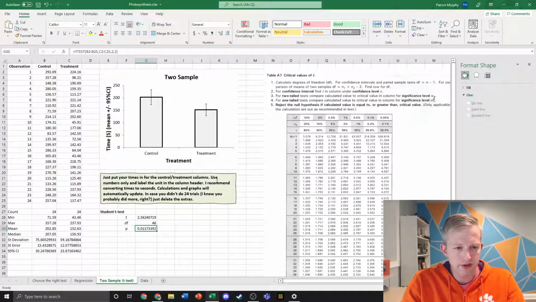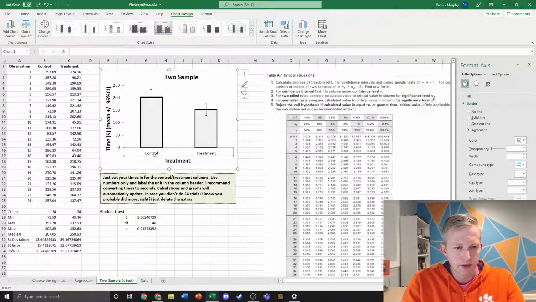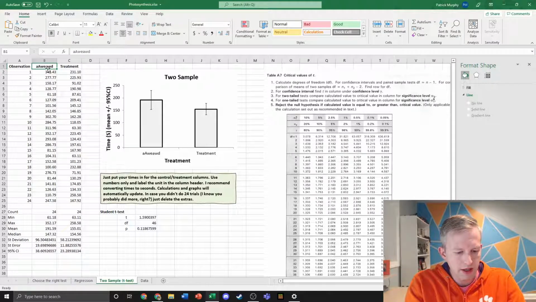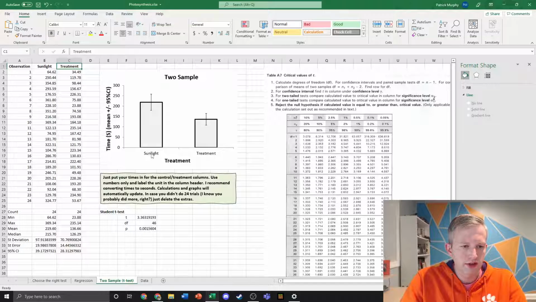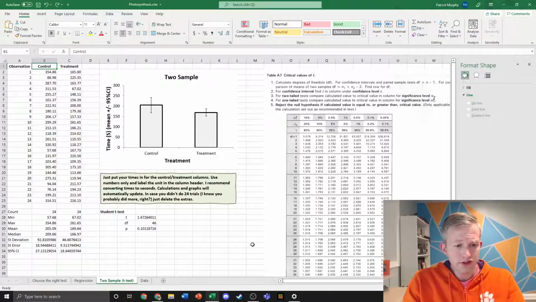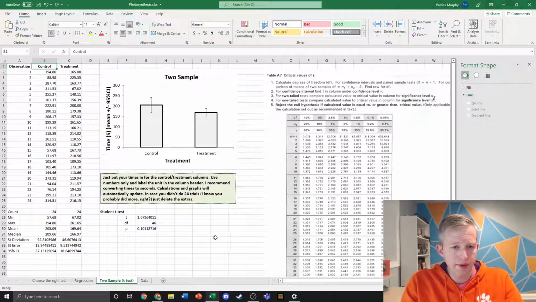So spruce this up, put whatever your two treatments were. Control and let me see if this... Oh, cool. Actually, as long as you change the thing here to, I don't know, sunlight or whatever, you'll notice that the column titles actually change as well. So I've got that set up for you, and it should be good. And if you have questions, email me.